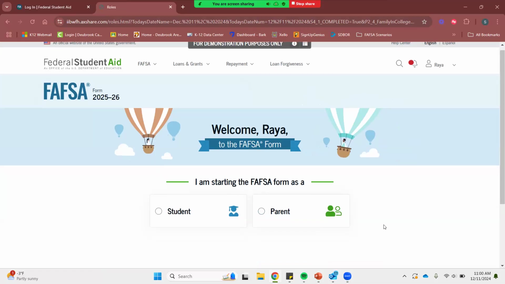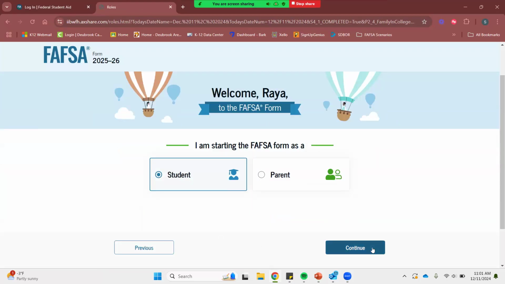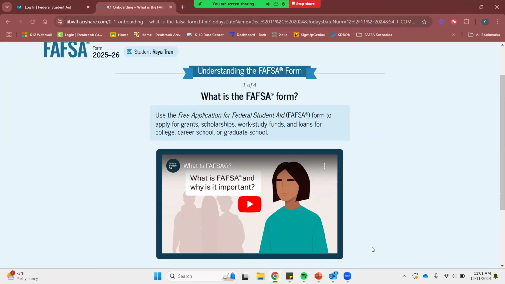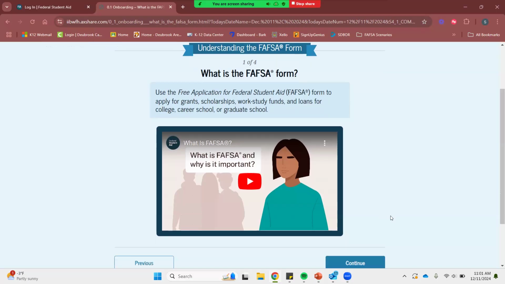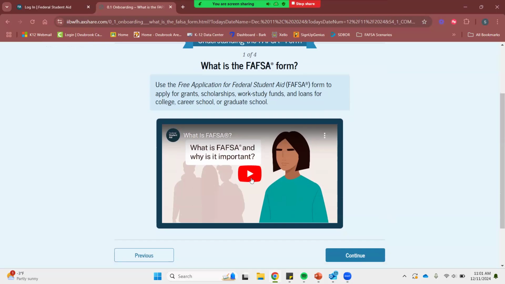On this first page, they are going to ask you to click your applicable role to fill out the form, so either a student or parent. For this sake, we are going to start with the student. After you click that, go ahead and click Continue. And this is where we're going to go with our onboarding videos. I will go ahead and play them on my end. If you would prefer to just watch them on your own, you can go ahead and pause here. Otherwise, I'm going to go through and play all four of the videos.